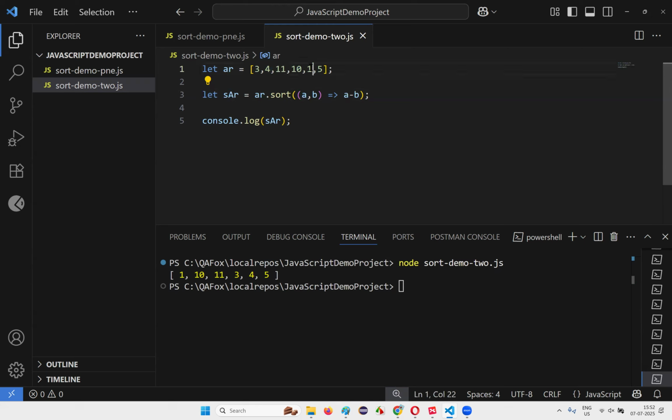Okay. Now 11 and 1. 11 minus 1 is a positive number. If it is a positive number, what will happen? B will go into the first position, A will come to the second position. That means 1 will go here and 11 will come here.